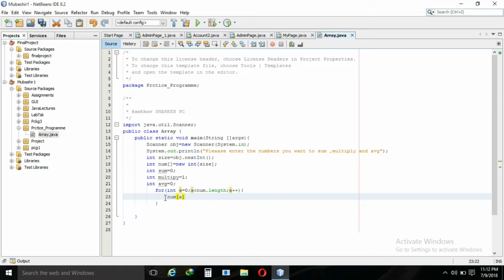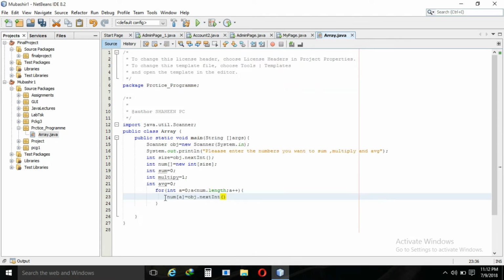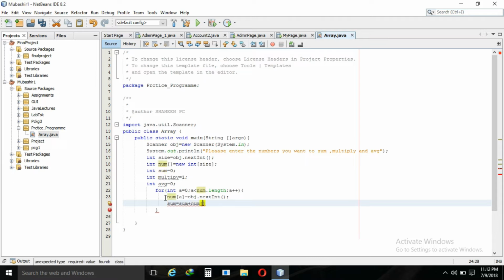So here we write num[a] is equal to obj.nextInt. Now num[a] is equal to obj.nextInt means the number we will enter. The number we will enter will be stored in the num array, in num[a], which is an array.